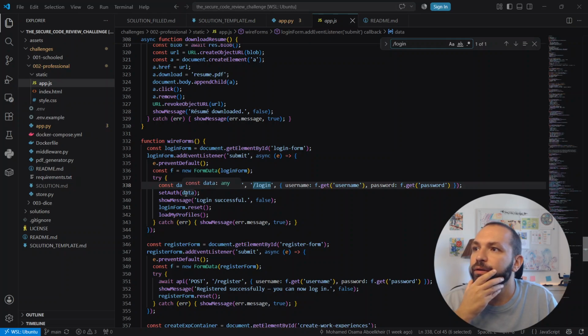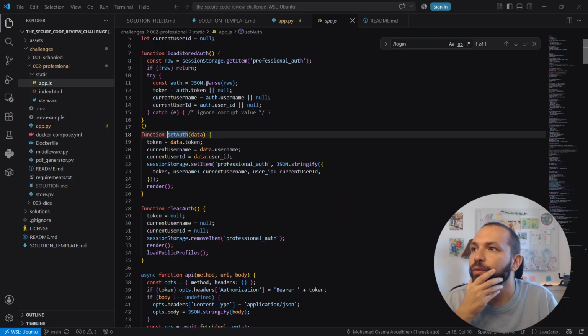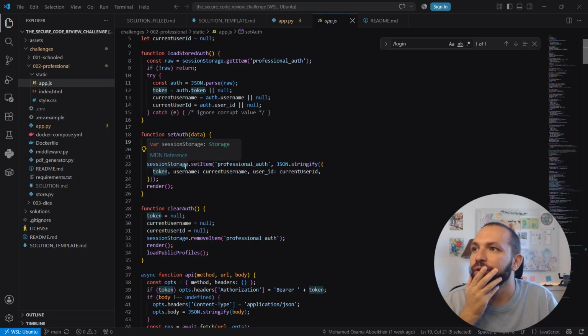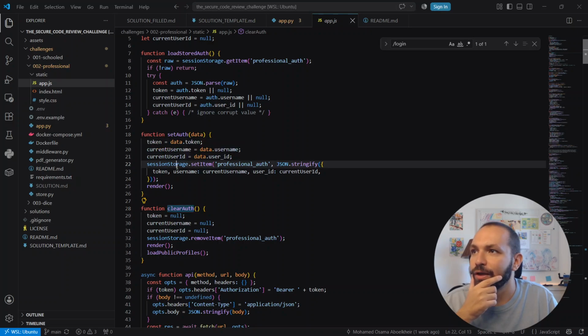And if this works, we take this data and we run this function set auth. If you look at set auth, this basically takes the token and puts it, okay, so we also set it in the session storage to use it later. So this is also another interesting finding here. When we are clearing auth, we remove it from the session storage.